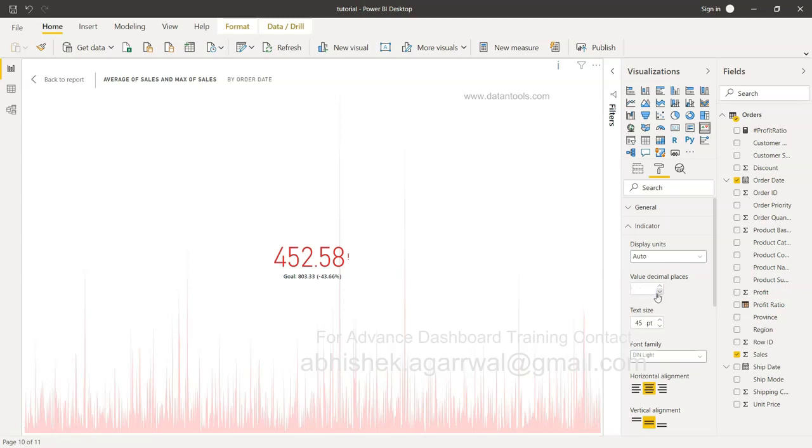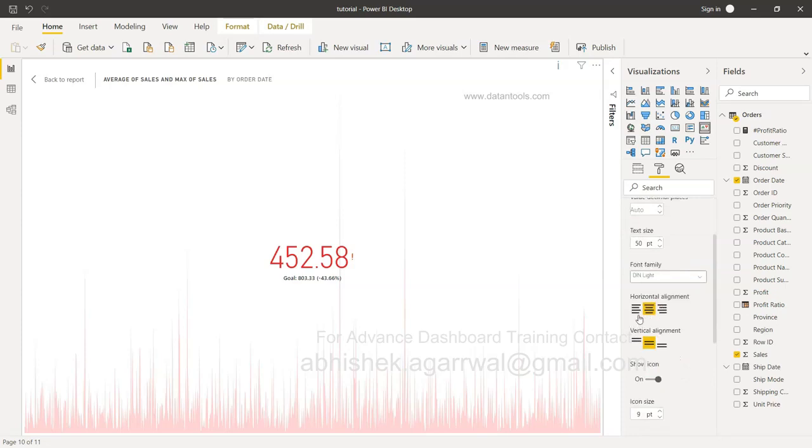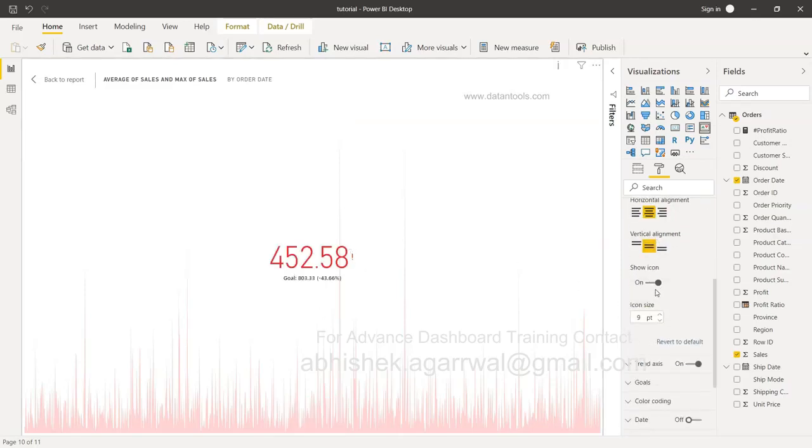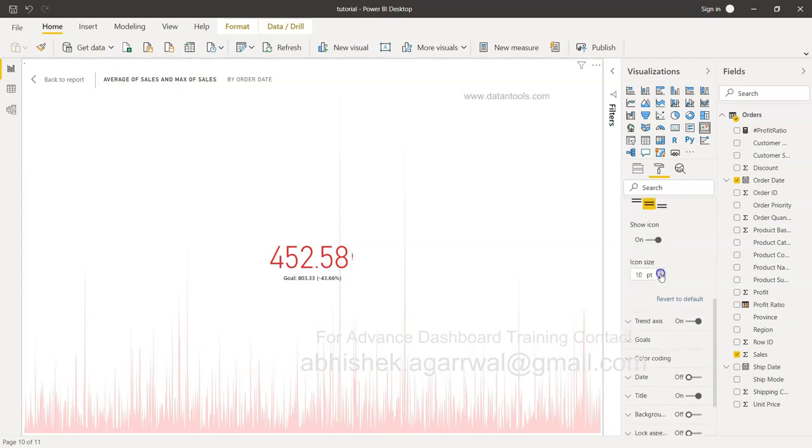And decimal places is again auto, but you can change it to whatever you want. Text size you can increase or decrease based on how much impact you want to show. On the horizontal alignment you can align left, center or right, and as well as vertical alignment, you can align top, center or bottom. So I think center makes sense. You want to show this icon or not, so right now it is on. And icon size, if you want to increase or decrease it, just so that your user is able to clearly see this.